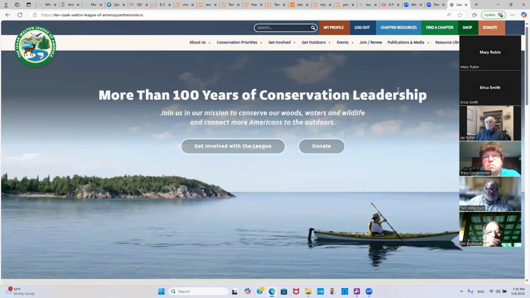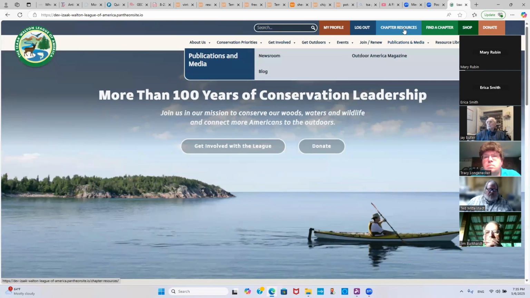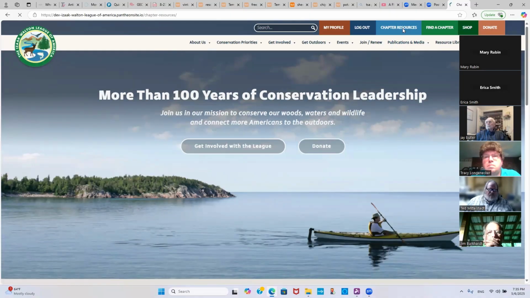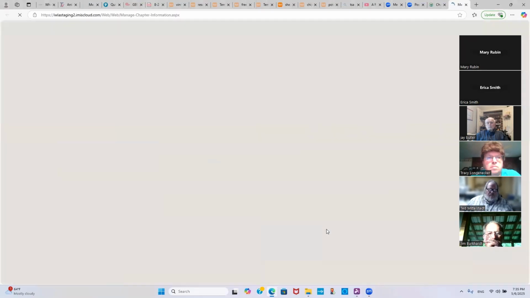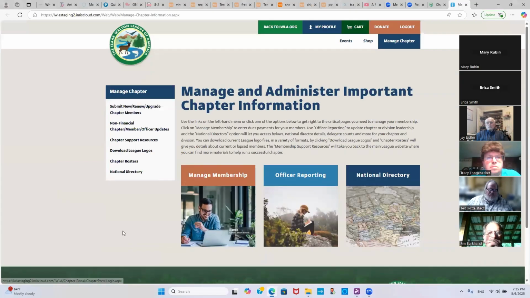There we go. Okay. So once you're logged in, you'll then see the My Profile and Log Out buttons up at the top of the screen. That alerts you that you are logged in. And we're going to go right to Chapter Resources, where we've been going most of the time. Here, under Manage Chapter, we have 2 different options. We have non-financial chapter updates, and this is in the same place where we did officer updating before. And then we have the submitting new and renewing members.